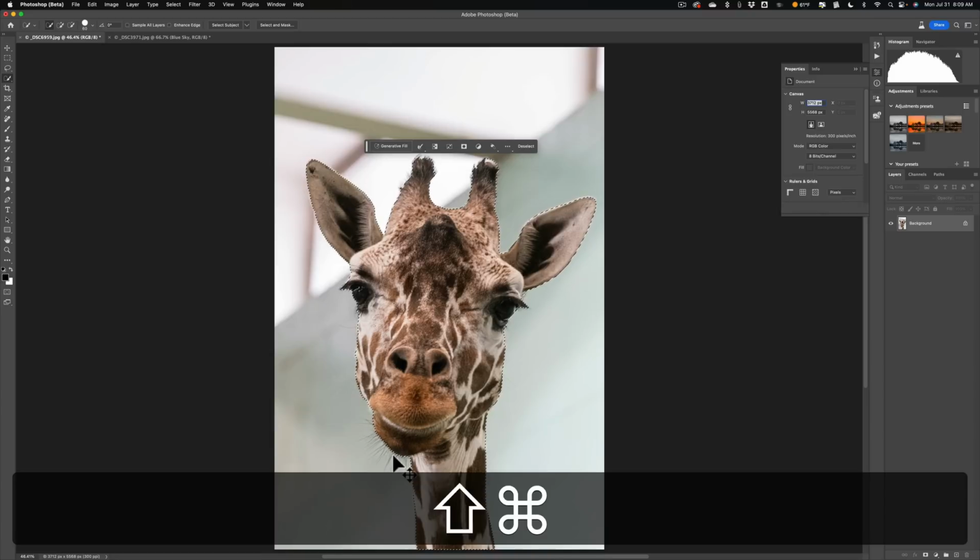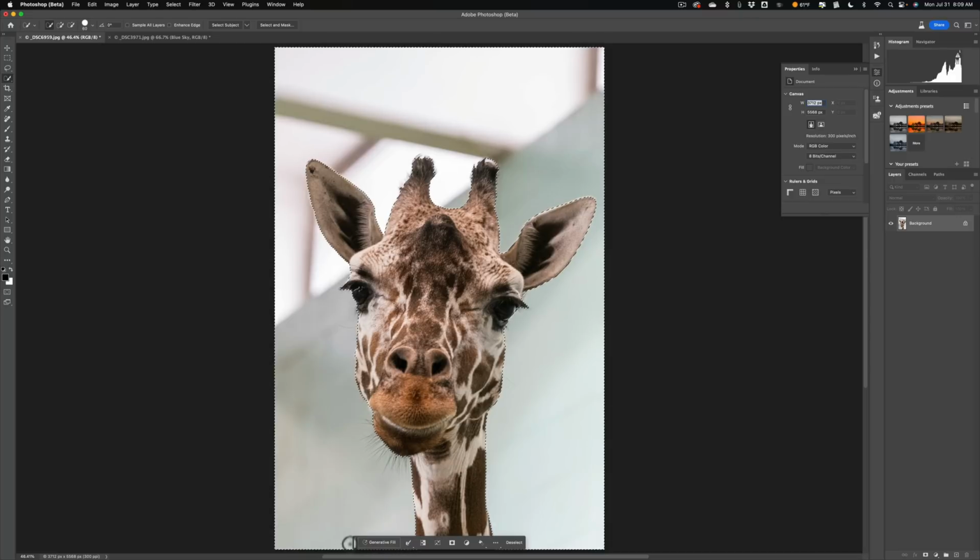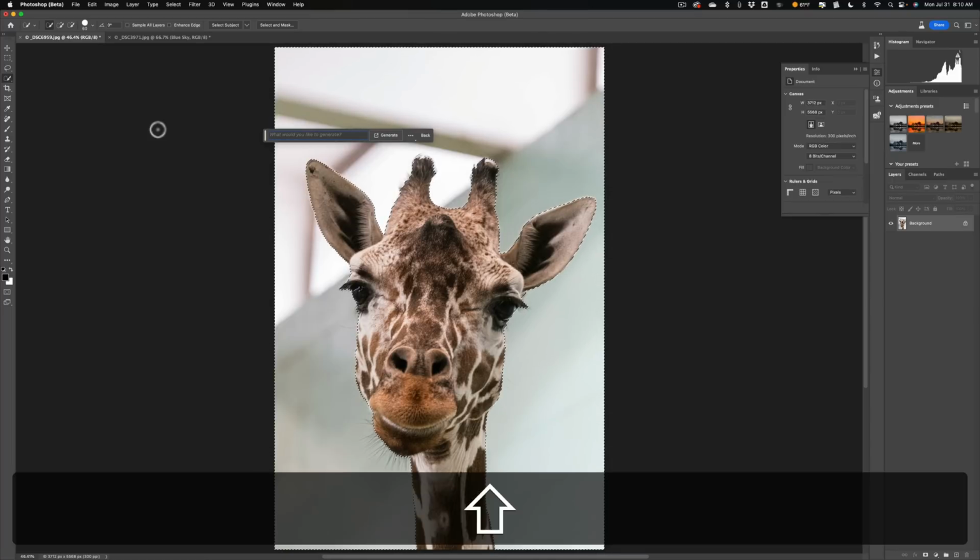So hit Shift-Command-I on a Mac, Shift-Control-I on a PC. Now it's inverted. Now we'll get our contextual taskbar, and move it up here. When I click on Generative Fill, it's going to go back down to the bottom because it's crazy like that. So I'll take it and move it up here again. And here again, I'm not going to get crazy, like trees with sky behind, with mountains, nothing like that. Don't get too descriptive. Just type in blue sky.